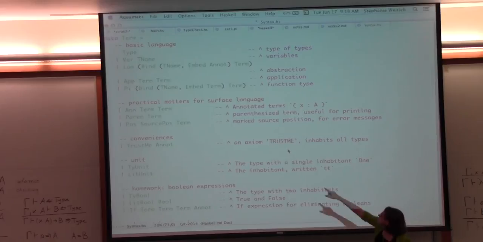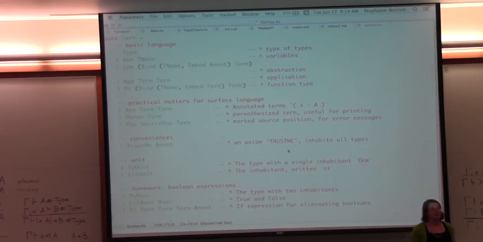Another thing we have, paren, is just to help out with pretty printing. And remember we talked about having a general form of type annotation, allowing somebody to say this expression has this type, if we want to go between checking mode and inference mode. So we have annotations.